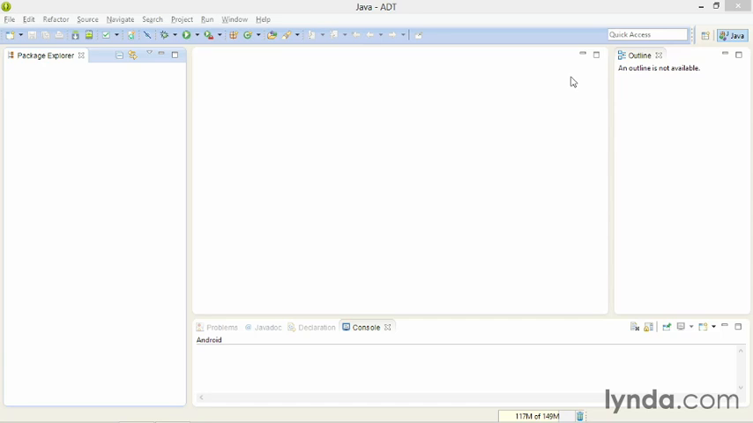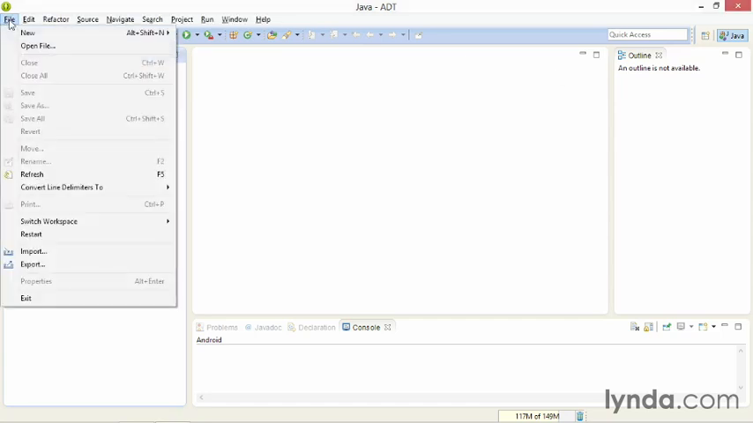There are many steps you need to follow to get a first application with Google Maps API running. The first step is to add permissions to the application manifest. I'll open an application from the exercise files, a simple Hello World application.